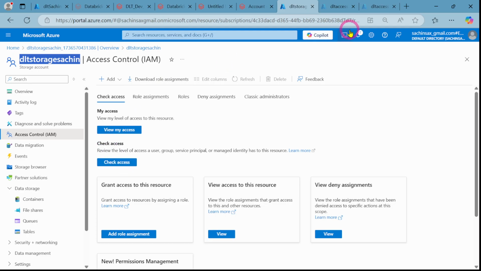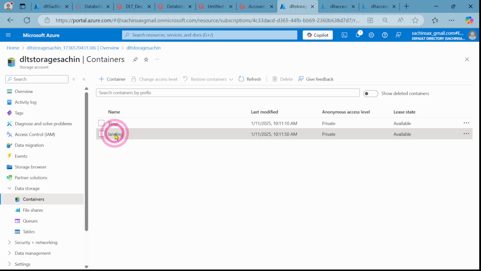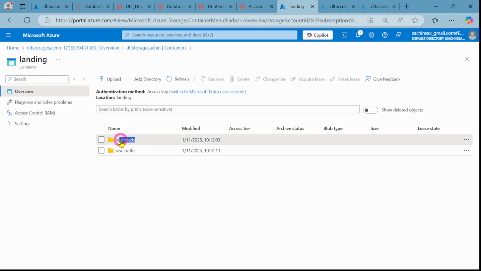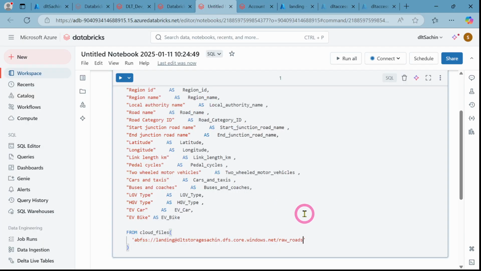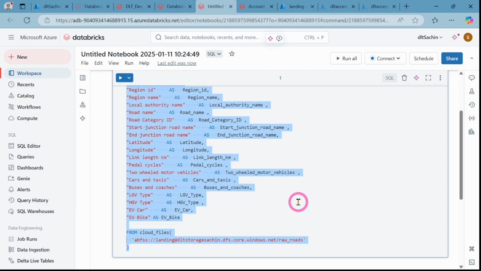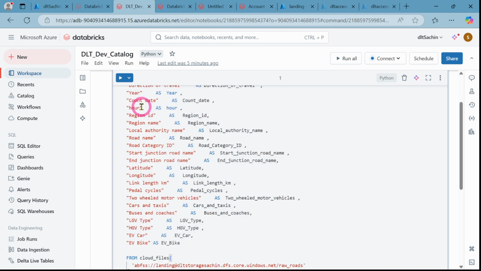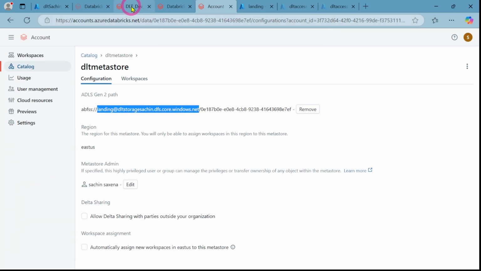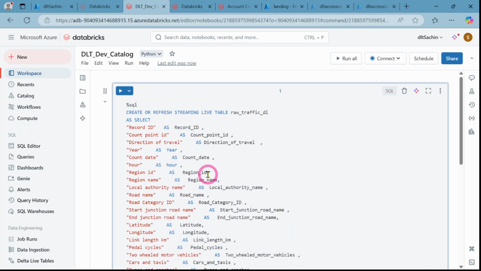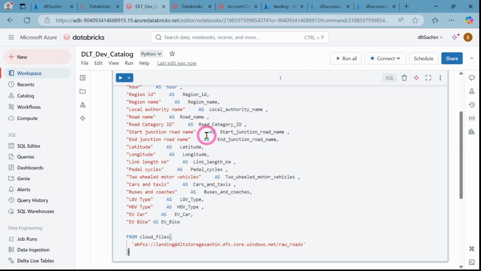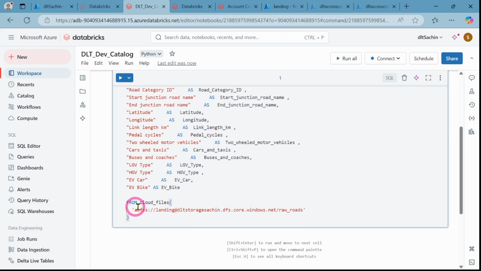You can go back here inside this container, inside this landing. You can see this is my folder name. So I'm going to copy this raw roads and paste it here. Okay, so let's write this code here in a proper way. I'm going to delete this notebook so I do not have any ambiguity. Now you can see this is showing my property here, and I have provided exactly the path. Now I'm not going to run this part.